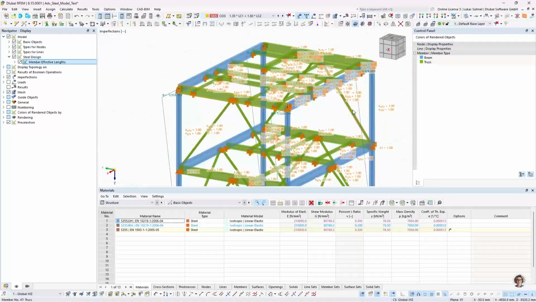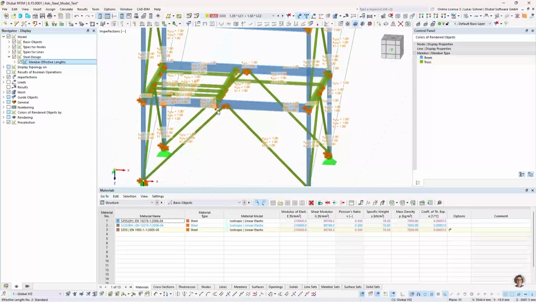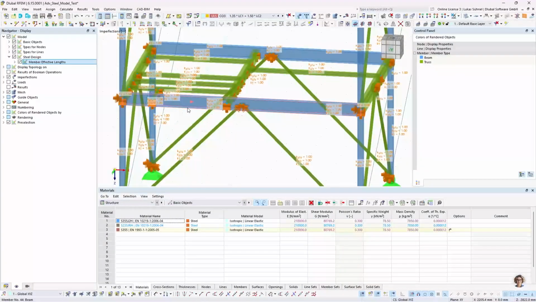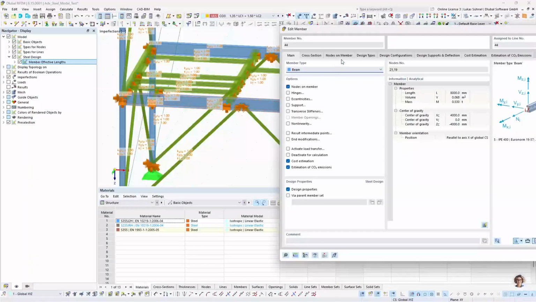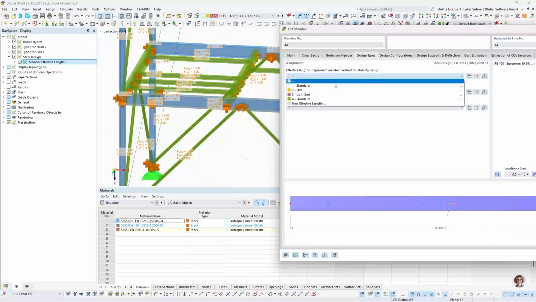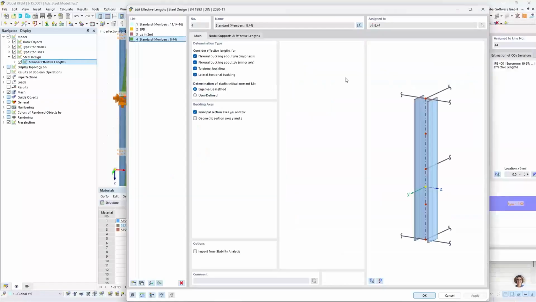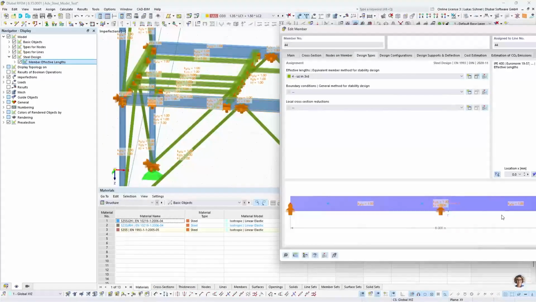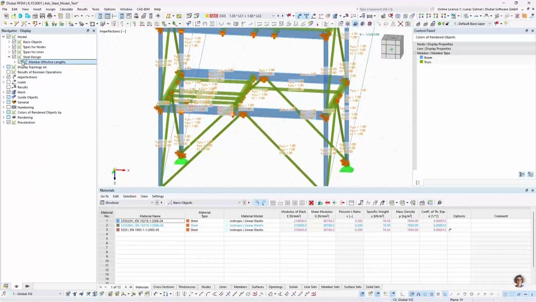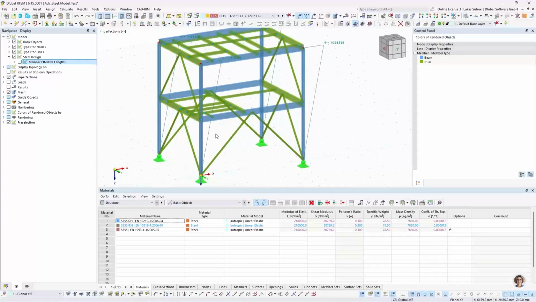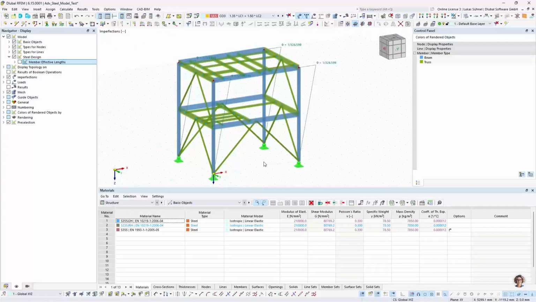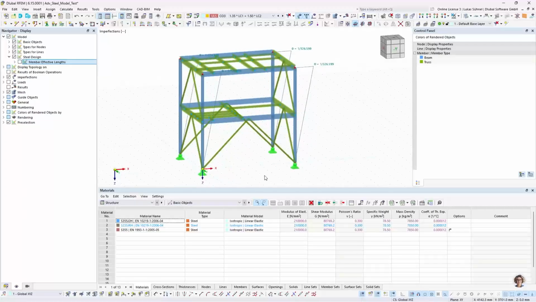And I think this member was also missing. I can assign this fourth method to it. Let's rename it so it's kind of logical. Third. Okay. All right, now I should have assigned a stability related property to all of the beams. Yeah, I assigned all of the buckling lengths and settings, and now I can run the steel design.